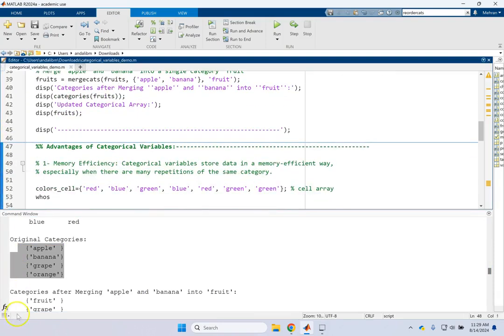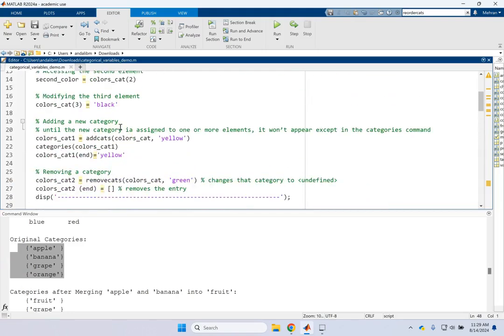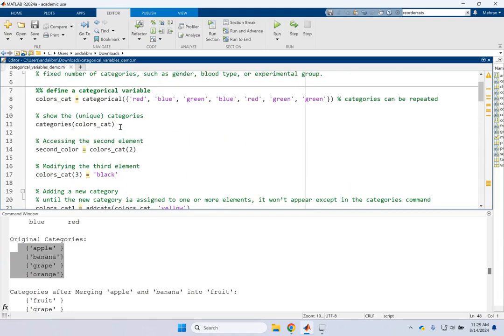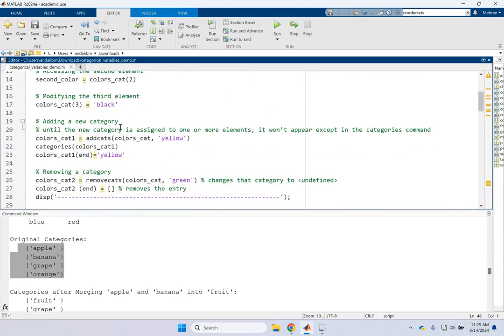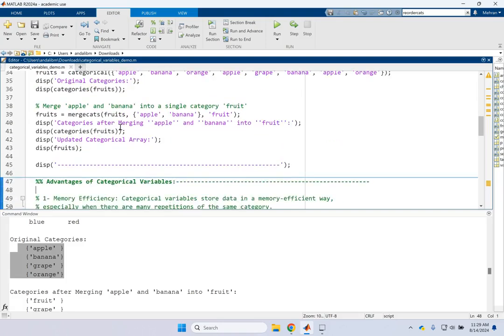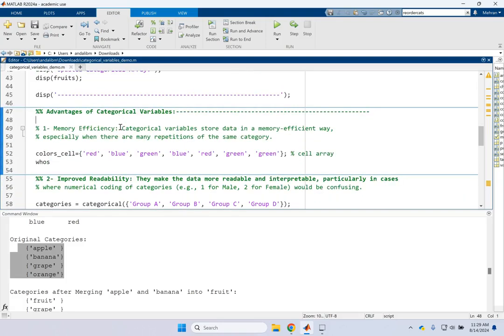Now, we said all about this handling of categories, right? How to create them, how to add an element, remove an element, right? How to merge, and so on and so forth. What's the major advantage? Let's see the advantages. The first one is memory efficiency. They store basically data with a smaller amount of memory.